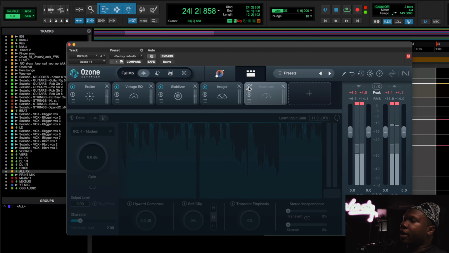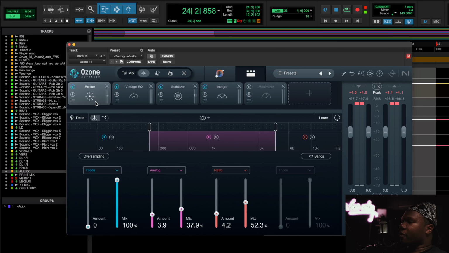All right, so we have the song right here, and when it comes to the Ozone stuff, I really love how much it can go from transparency to a little bit of color. So what I used here specifically on my final master for the Ozone mix, I used a little bit of the exciter.